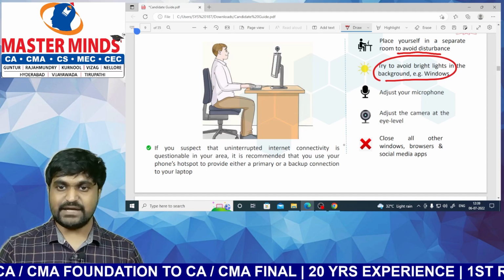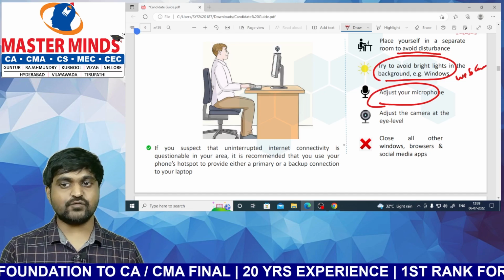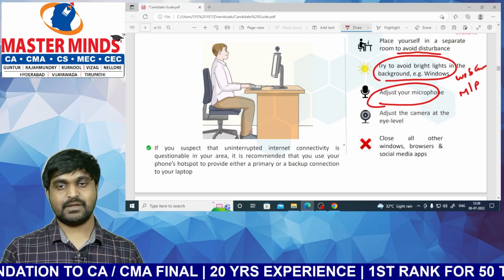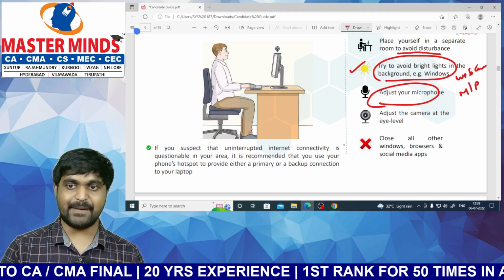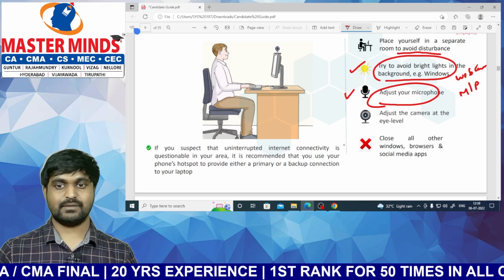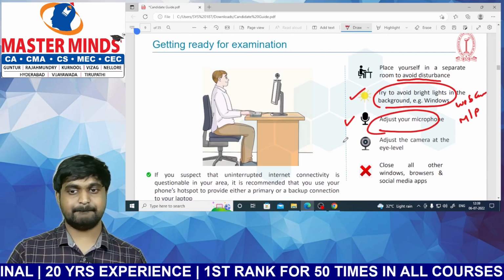Next one, adjust your microphone. Yes, along with the webcam, the microphone is also important because you will be proctored with the help of the webcam as well as the microphone. Next one, adjust the level of the camera at eye level.